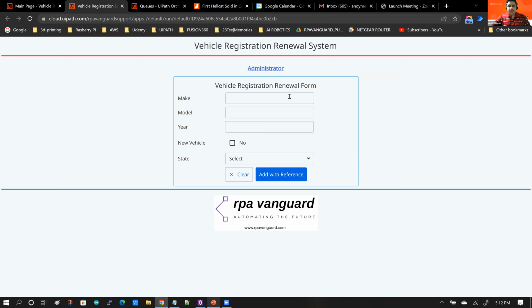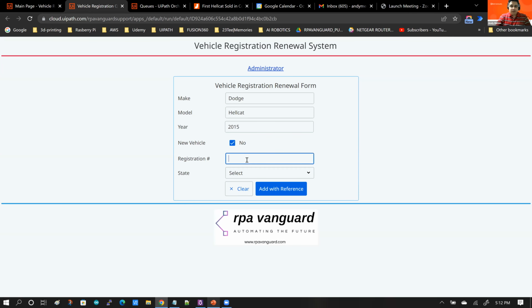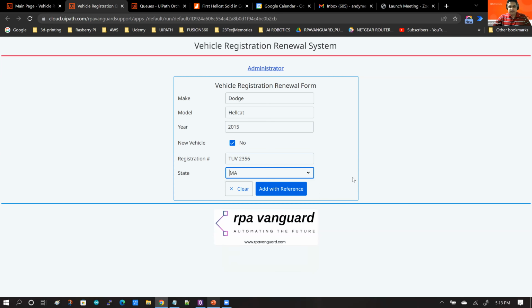I'm going to take a specific use case because it is a very funny use case. I'll explain later, but assume that this is the car I'm registering. It's a Dodge. The model is Hellcat and the year is 2015. It is not a new vehicle. So I've got to put in my registration number. I'm going to give it some registration number. And then I'm going to select the state, let's say Massachusetts.